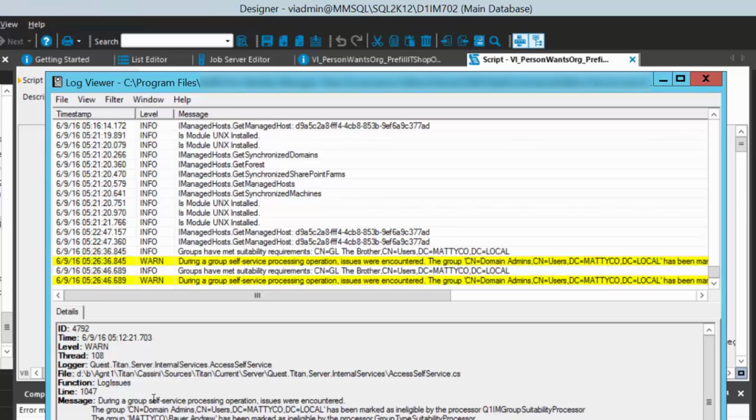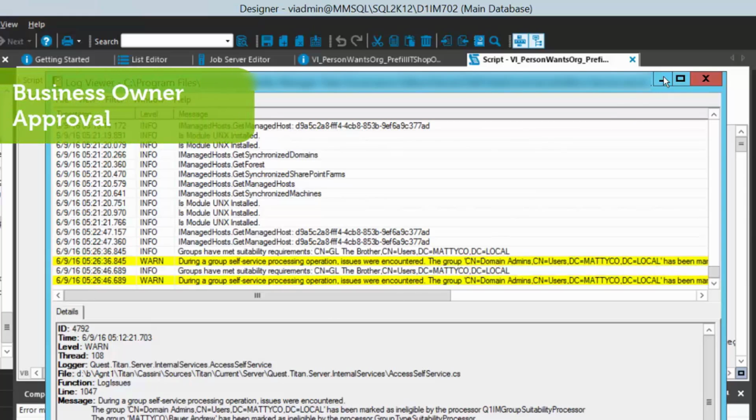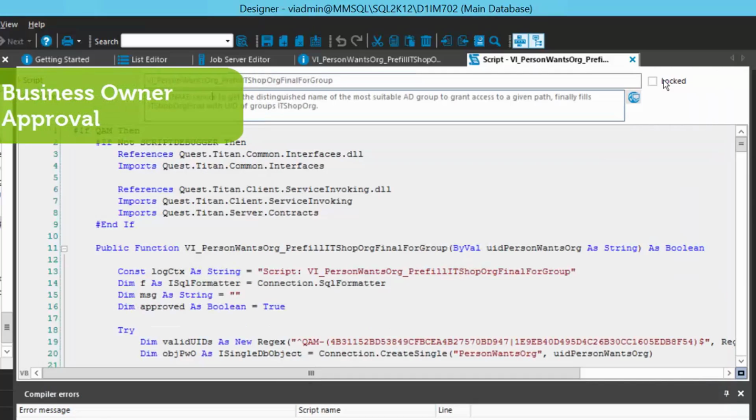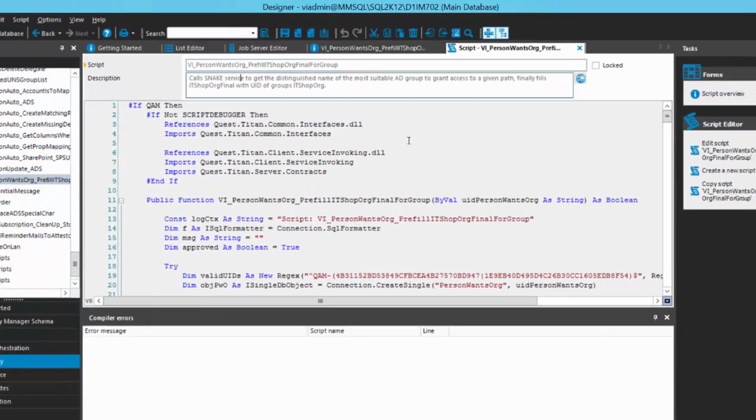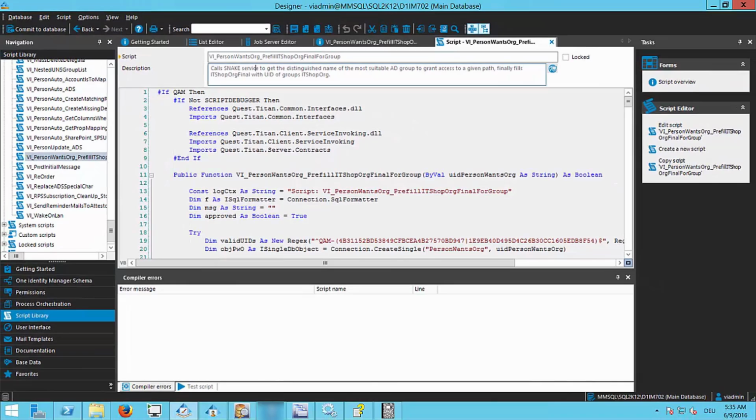In the case that groups aren't being returned, DGE can't find any eligible groups. The log file on the DGE service machine is where you'll find key information here. All right, so at this point, the request has gone through. It's waiting for the business owner to approve. So we're going to go and log in as the business owner.